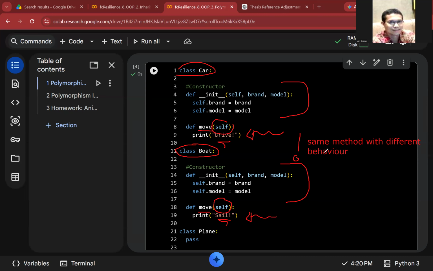So which one is the behavior? This is the behavior, drive and sail. Actually, the method is move. They both have the same method name, but the way they act, the way they respond, will be different. Okay, so this is the polymorphism.